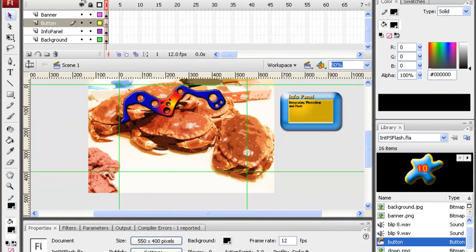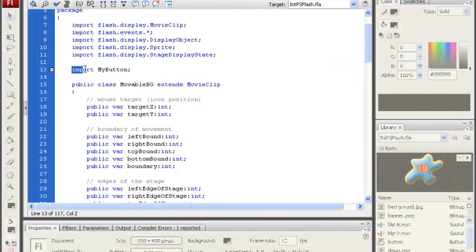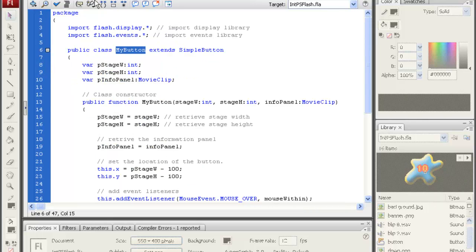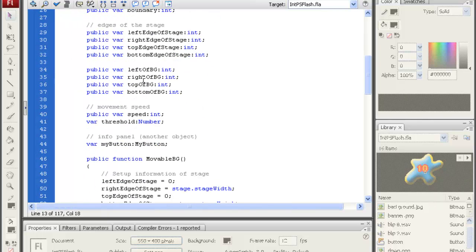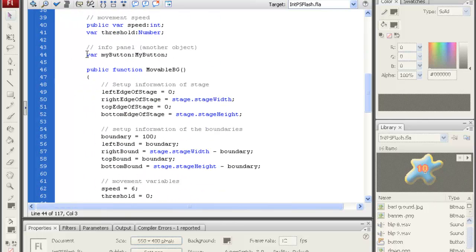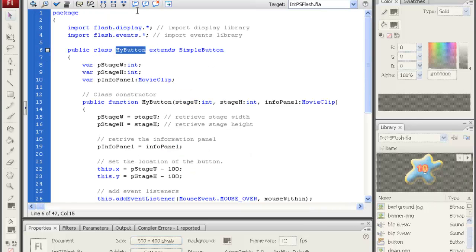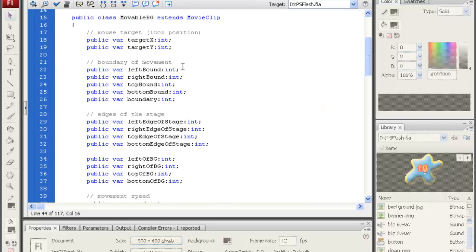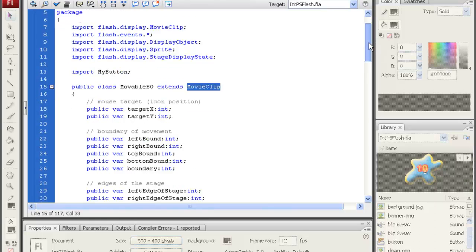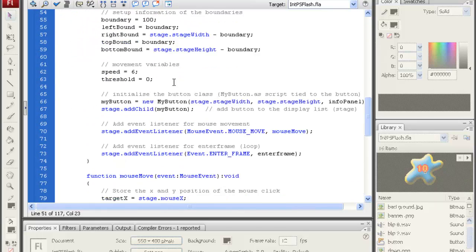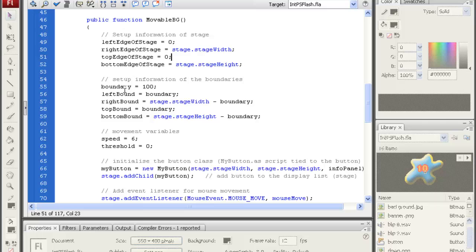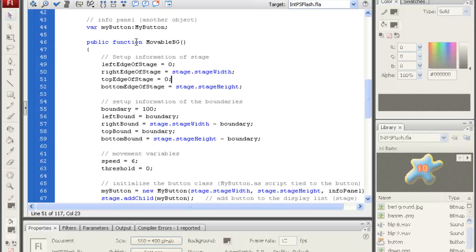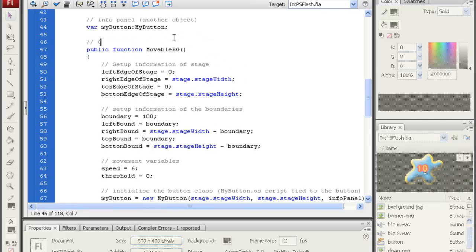What we do with the movable background is we import the button class. So we're actually importing this class in the picture. And over here, I declared a variable that is of that type, button. Notice that the button class extends simple button rather than a movie clip. So in the constructor, that's the constructor.